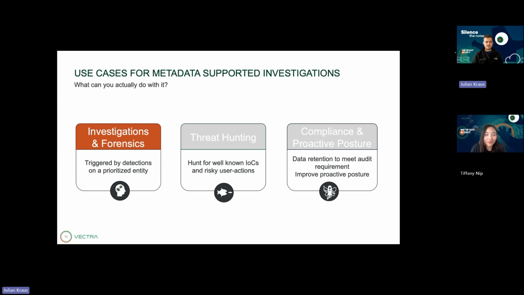Sure, I think that's kind of the first use case that comes to mind for everyone. Of course, it's kind of a no-brainer in a lot of conversations. I need to keep the metadata just in case. And usually what you have in mind is just to have the data as support for your investigations and forensics in case of an incident. And usually your usage of the metadata then is, of course, triggered by an event, by an incident, by detections within Vectra on one of the prioritized entities.